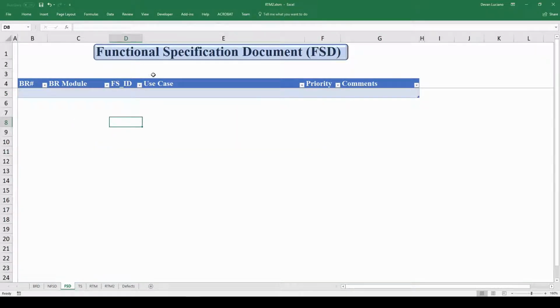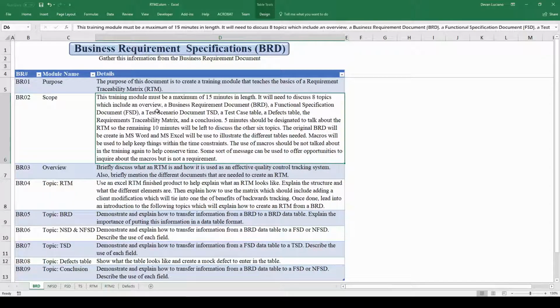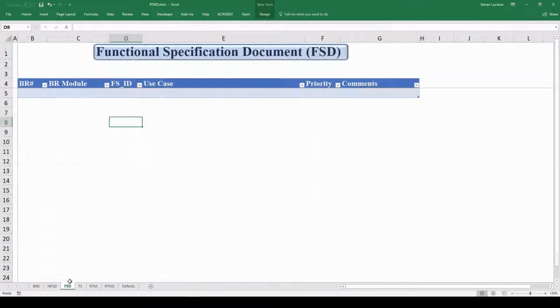Which brings us over to the functional specification document, or FSD, where we are going to start the process again of breaking down the business requirement sections into functional specifications, where essentially we're going to start taking this and breaking it up. So you can see we're going to take this first sentence and make it its own specification, and then we're going to go to the next sentence and make it the next specification, and so on and so forth, all the way through the whole thing to make sure we have everything covered.